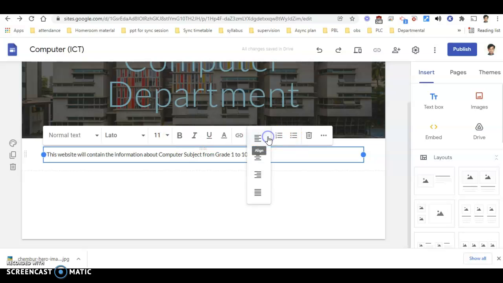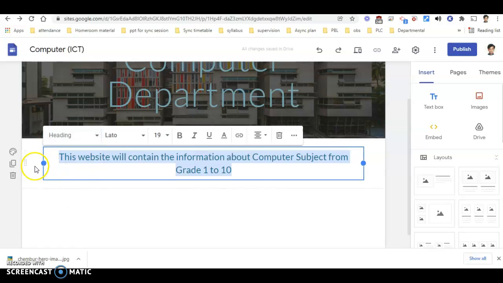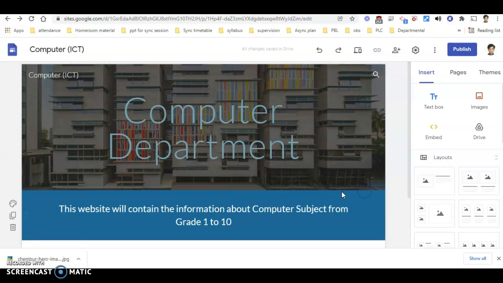Again, if you want to center align it, you can center align it over here. If you want to give different information, you are able to give different information to it. Normal text, heading, whatever information. And over here, you are able to see the style 1, style 2, style 3, as well as you are able to insert an image also. So if I give style 3, you are able to see this particular part over here.